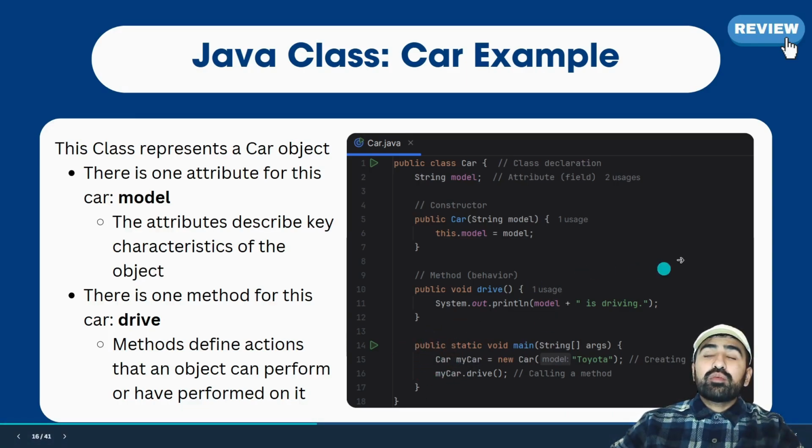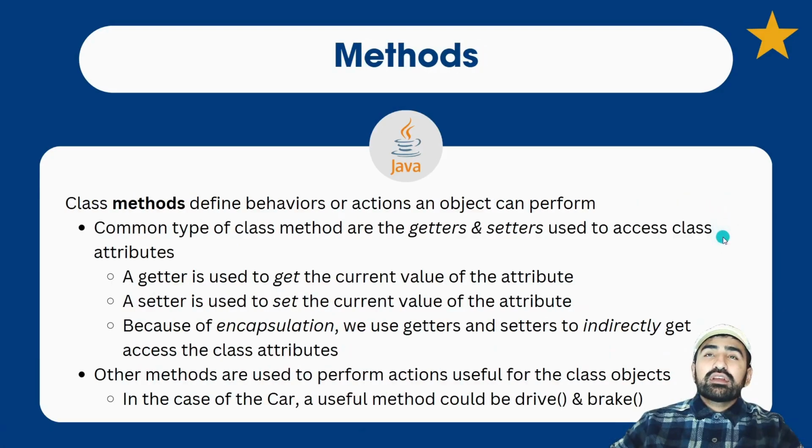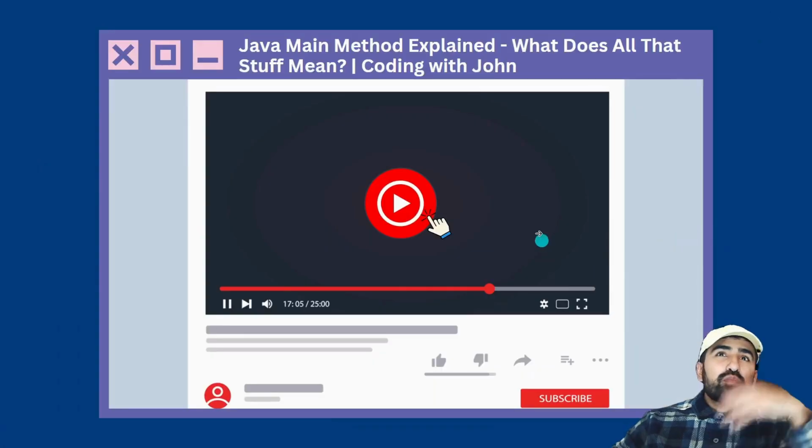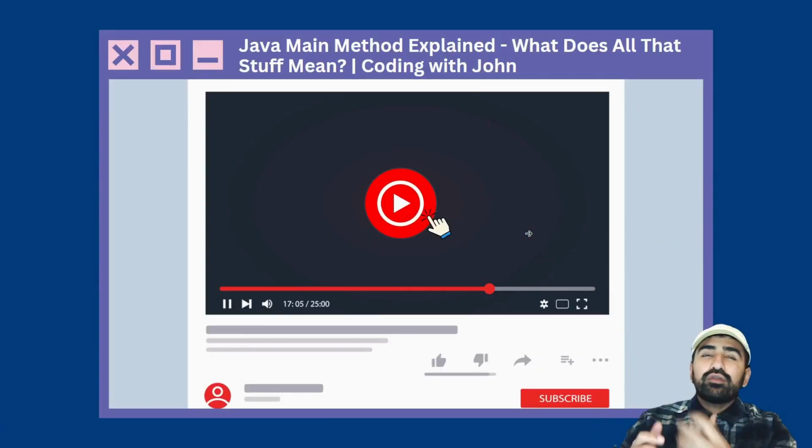So that's a little bit of review of the previous lessons. But if you want to see more information now that we've tackled some more concepts, definitely check out this Java main method explained. What does all that stuff mean? Another video from Coding with John.